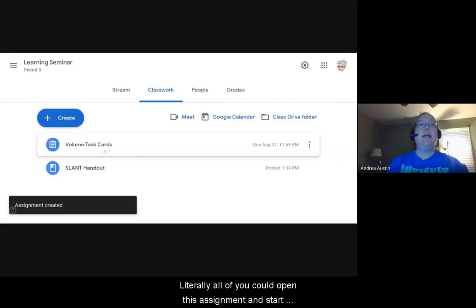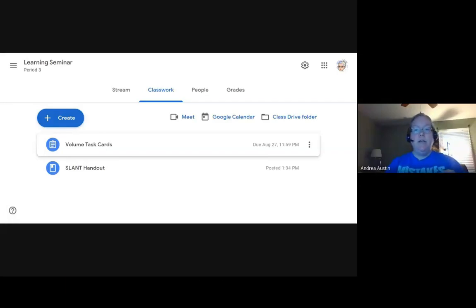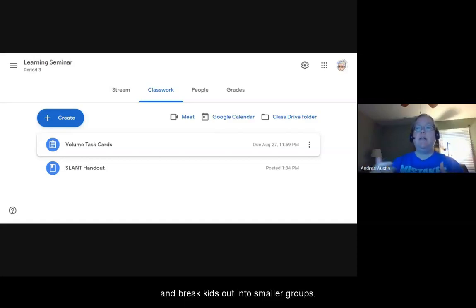Okay, literally all of you could open this assignment and start typing in at one time. This is a nice way to get some class involvement, especially if you do something like Google Slides and break kids out into smaller groups.